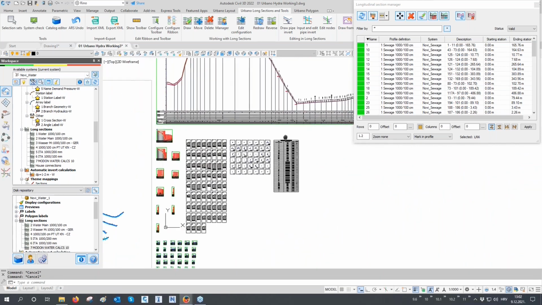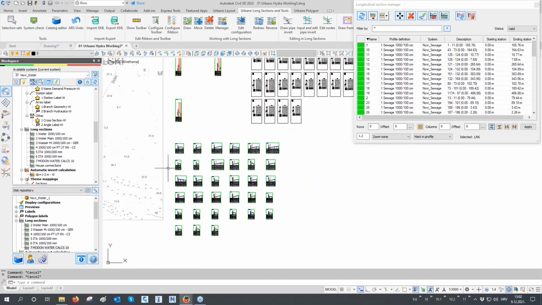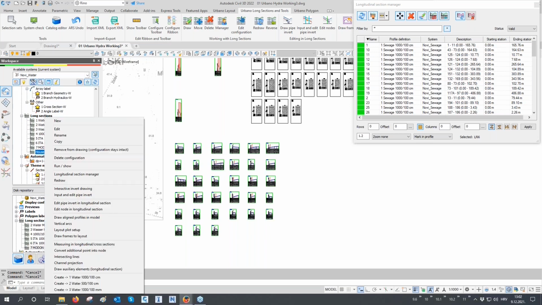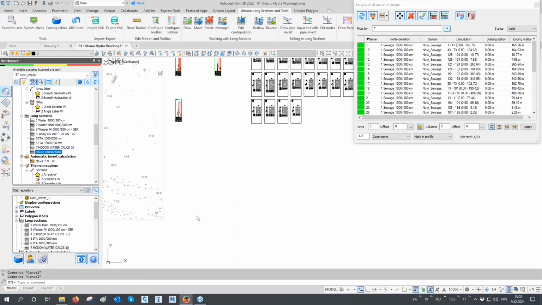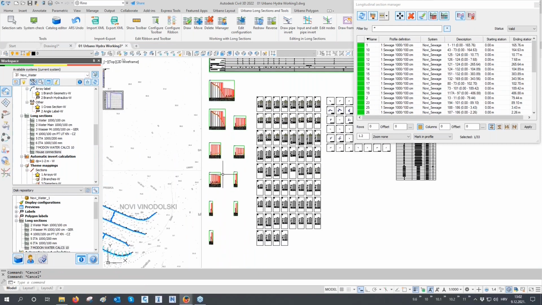Okay, now I would like to, first of all, delete these profiles here. So these are the profiles that have been drawn with the house connection configurations. So if you want to delete some profiles created with a specific configuration, you can click here and click just like this, remove from drawing, but the configuration stays intact. I'm deleting this because now for the final thing, I would like to show you how you can plot your profiles.